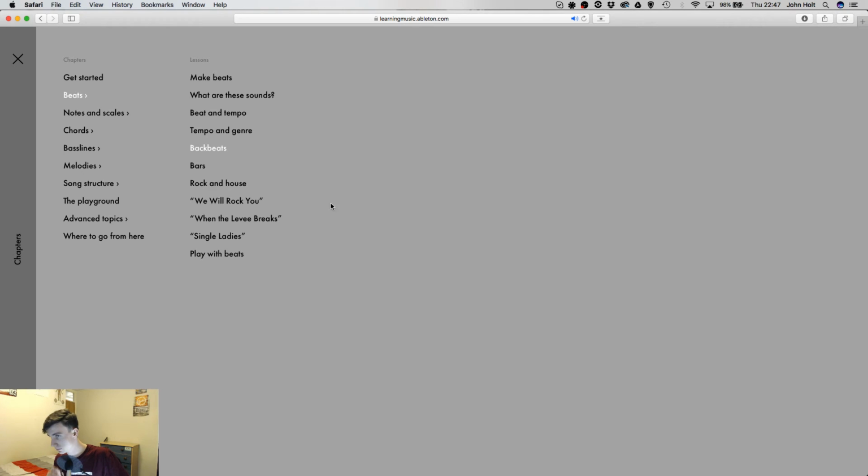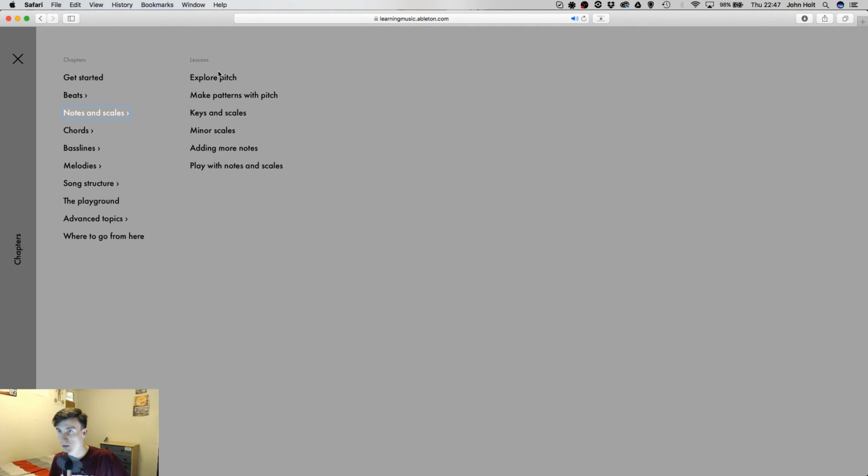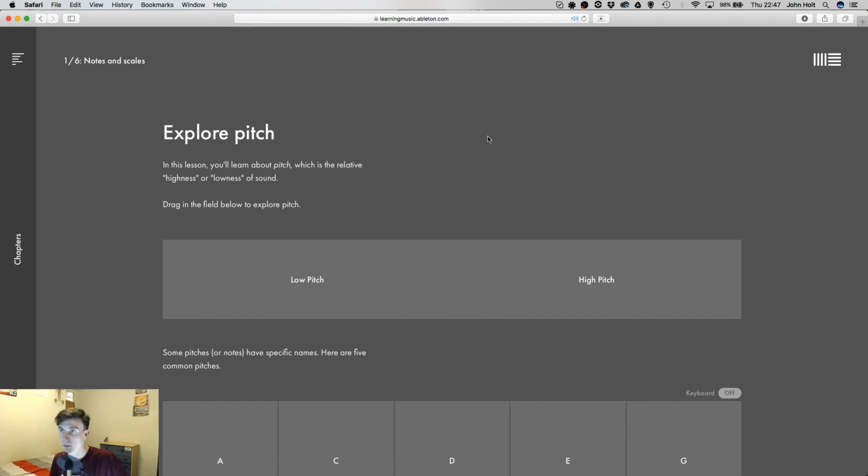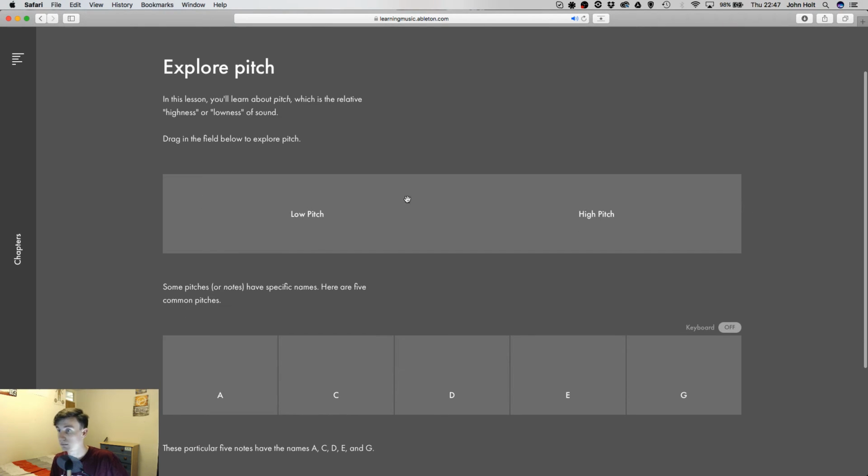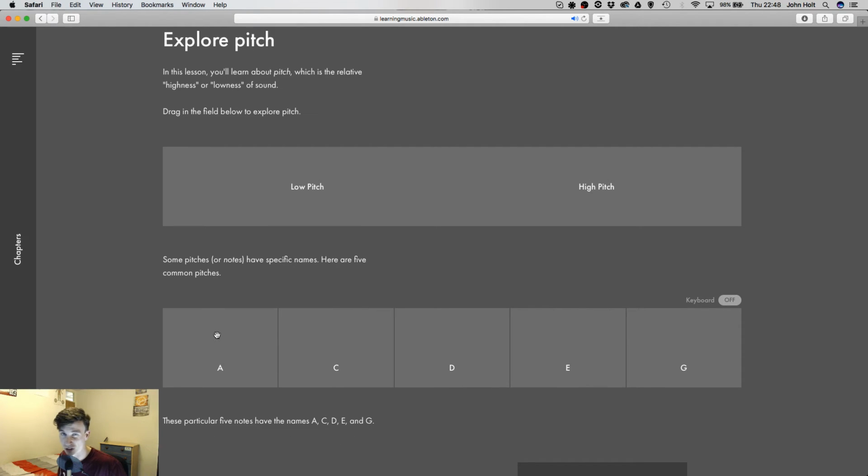I want to jump out of the beat section and come into notes and scales. So I think pretty much everyone will have a concept previous to this of low pitch and high pitch, but just in case you don't, there's a little demonstrator here that sounds a lot like the Clangers, of what the progression between high pitch and low pitch sounds like, which, as I say, I'm pretty sure you'll have a good idea of anyway. Then we've got some notes here so that you can hear how they progress. Again, you can whack the keyboard on for that.